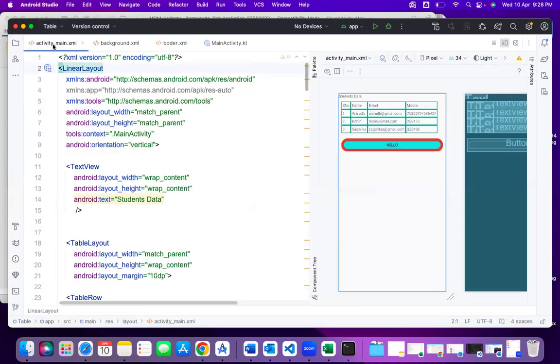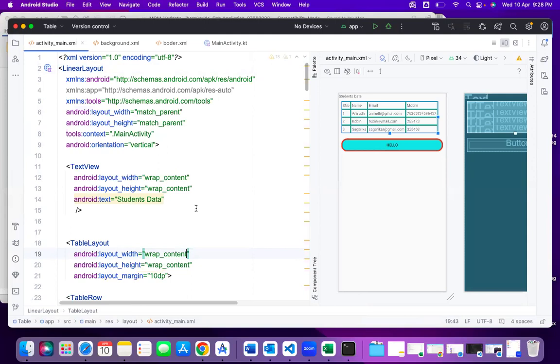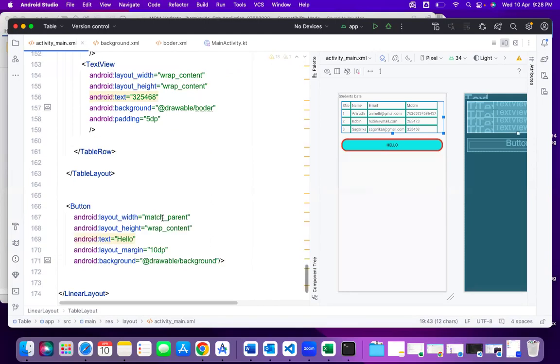So it is looking like this. Now I'll change this to wrap content. Both button wrap and wrap content. Sorry, this is table layout. But the button here is, right, wrap content.